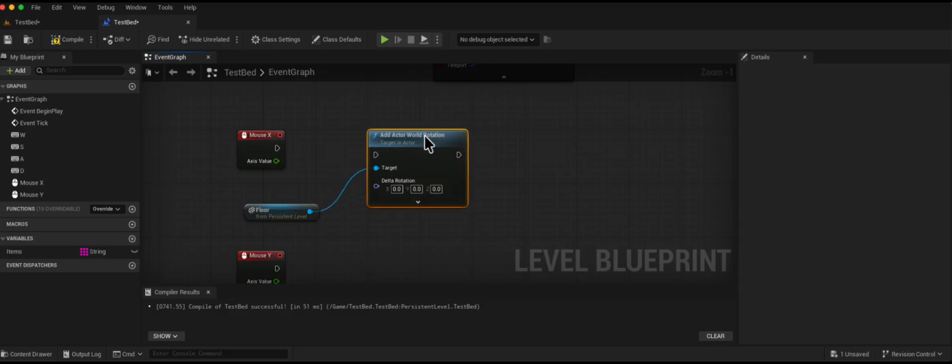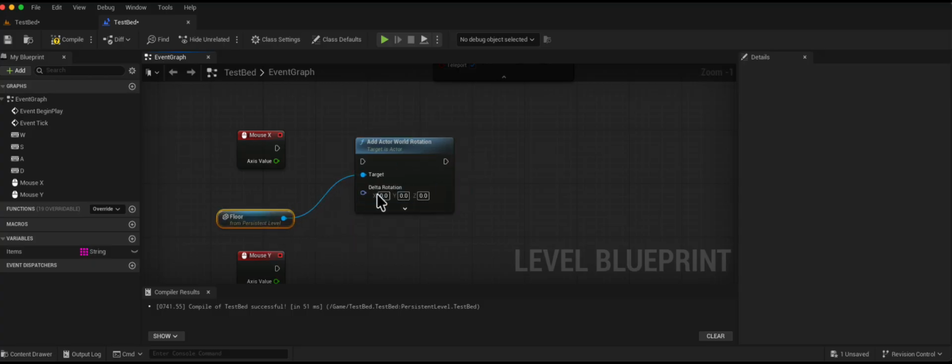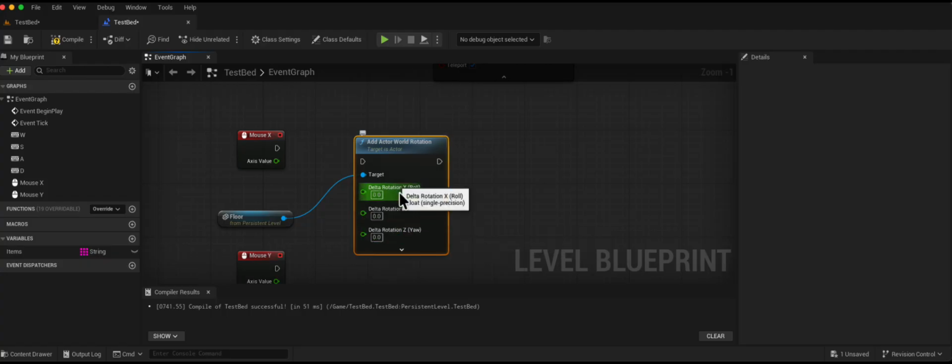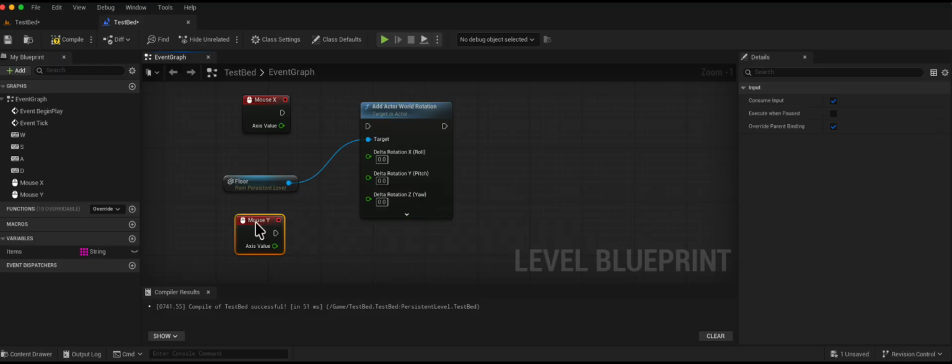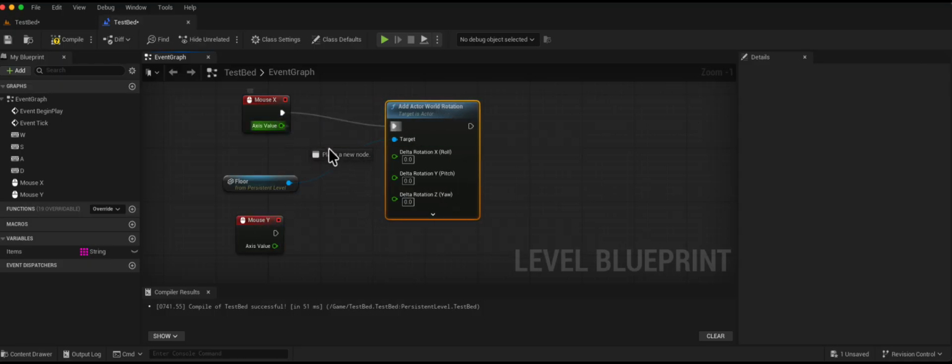All right, so I want to get access to just the x-axis here. So I'm going to right click on this and I'm going to split structure pin. And what that'll do is that'll break it into X, Y, and Z. What's nice about this is I can just wire this directly into here, and then I can wire this into the X.